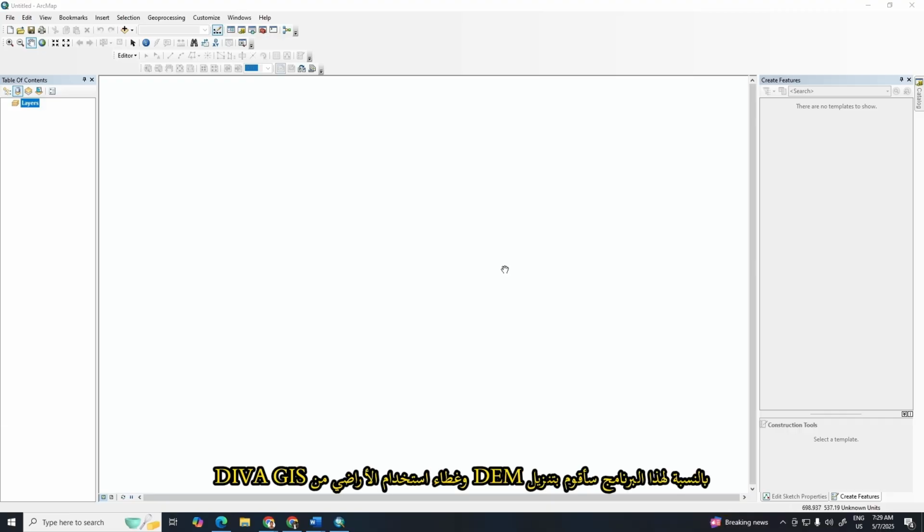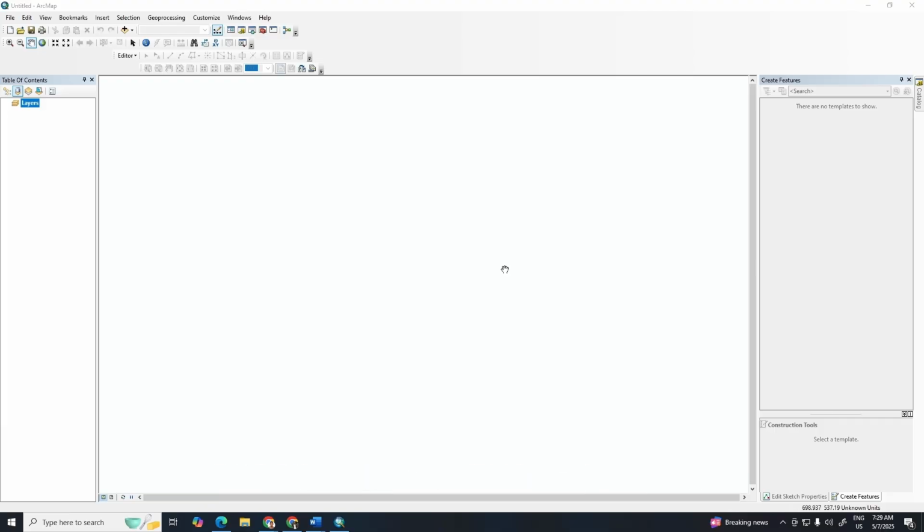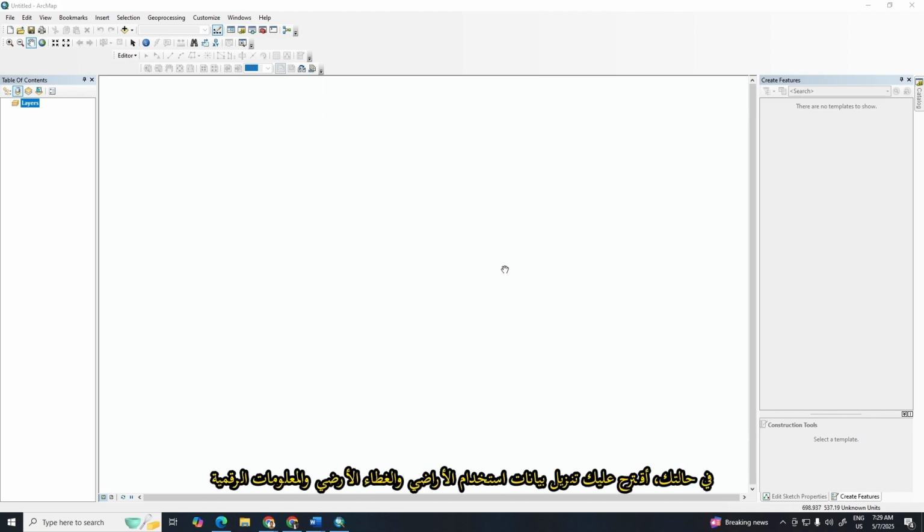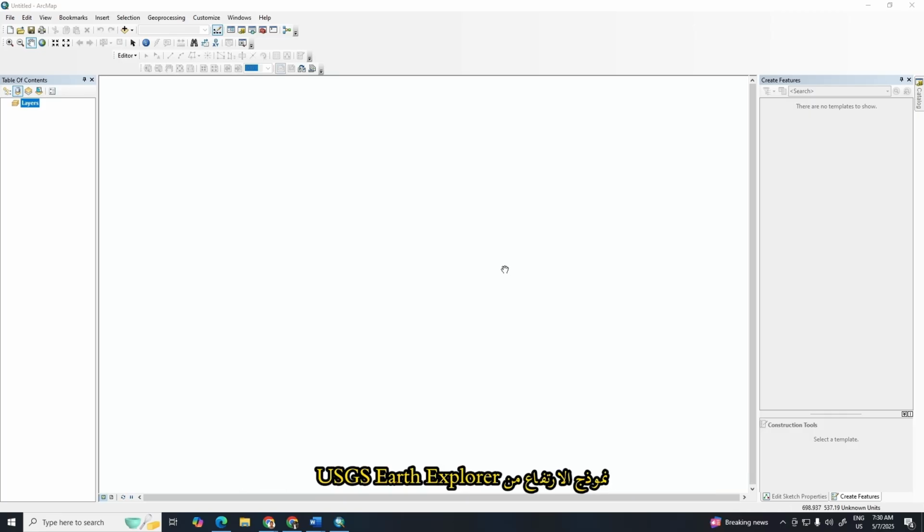For this tutorial, I will download DEM and land use land cover from DivaGIS because my study area is relatively large. In your case, I suggest you download land use land cover and digital elevation model from USGS Earth Explorer. If you want high resolution and more accurate results, always download your digital elevation models from the official USGS website via Earth Explorer. There you will find data with a 30-meter resolution, which is ideal for most hydrological models.